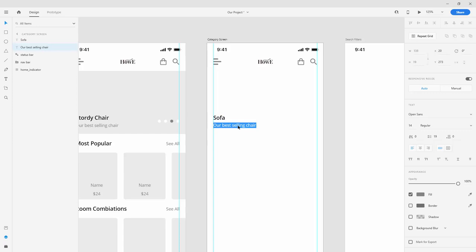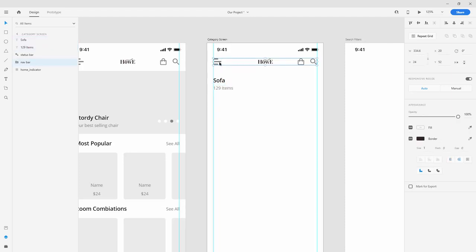And right here we're going to write in 129 items, because this is going to be a category screen, and once they locate the category, it will be easy for them to navigate, because they will see how many items there are inside of each category. And perhaps maybe we can move this 40 pixels down just so that we can have a bit more room between our nav bar and our items. And once again, move the nav bar and status bar at the top.